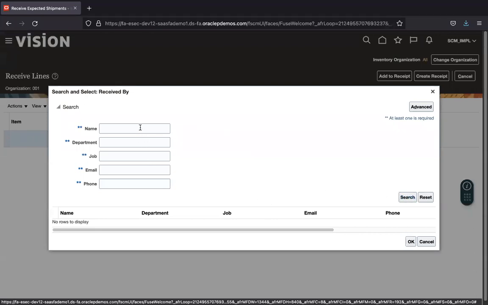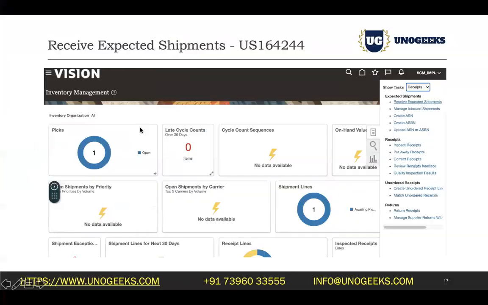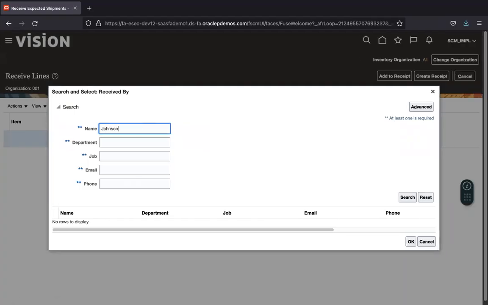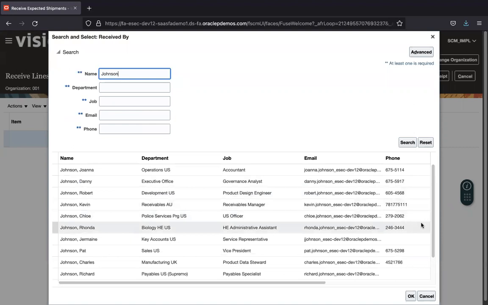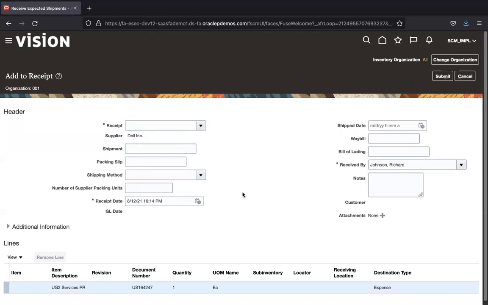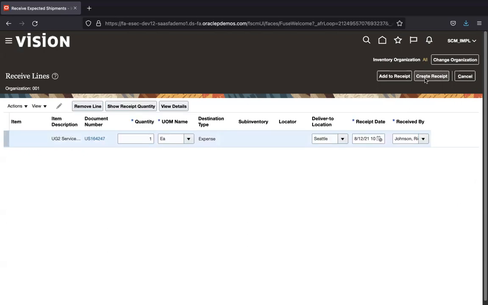And you could probably search for the user that I have used. You could probably search for Johnson. Any user, any random user you can pick up. Could pick up Richard Johnson. And then what you could do, you could create a receipt. Or you could add to receipt if you want. Okay, I think you have to create a receipt, not add to a receipt. You can create a receipt.